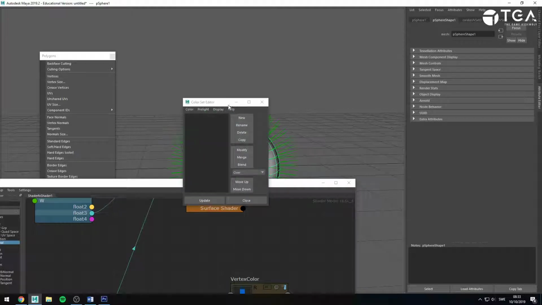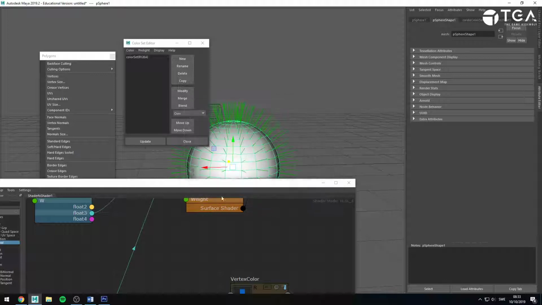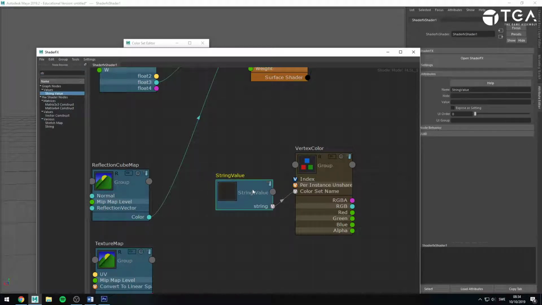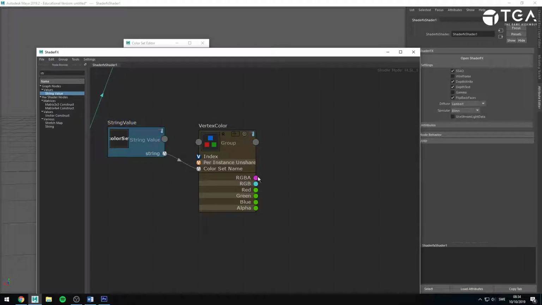So if I go to Color Set Editor and I hit New, I could then refer to this Vertex Color Set just by typing Color Set as it's phrased here with the humpback style. Same thing here, this one is expecting a string value, so I would need to type color set. Now I would get the vertex colors here, just as with your texture, where you can choose either the RGBA, RGB, or the separate parts.